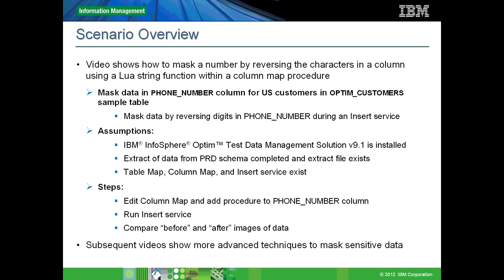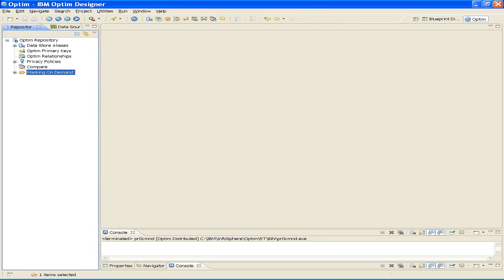This portion of the video shows how to mask phone numbers for US-based customers in the Optim Customers table using a Lua string function. After starting Optim Designer, do the following. Go to the repository view and expand Optim repository. Then expand the Objects folder, Masking on Demand, as shown in our example. Next, expand the Column Maps folder to display a list of available column maps.